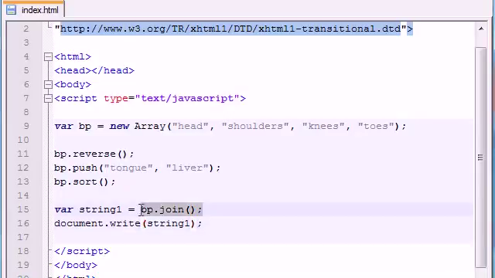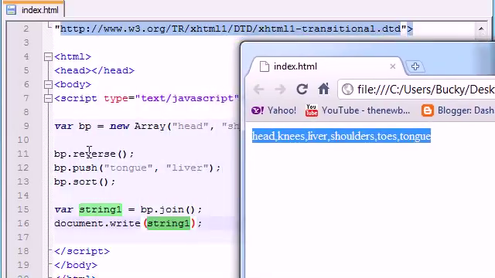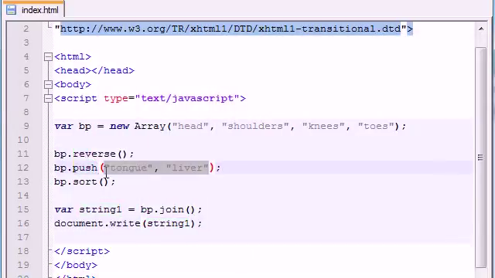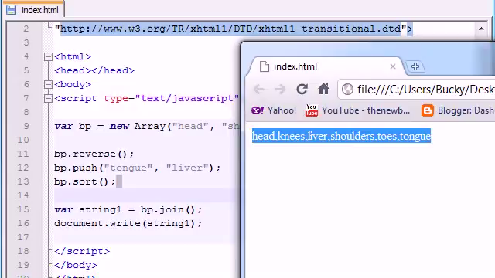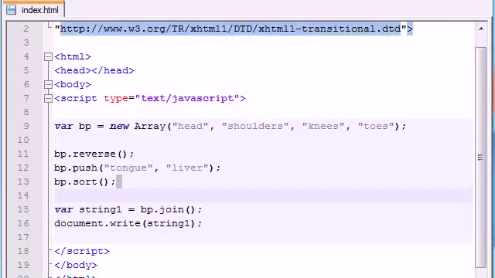What I did is I joined them, and remember what this method does. It takes your array and converts it to a string separated by commas, and it stored that in the variable string1. And then all I did is I wrote string1 on the screen. So that's how I got this. So basically, we reversed it, we pushed two elements on, and then it sorted it. Reversing it did nothing, but anyways, we did it anyways. So we added two elements into this array and we sorted it alphabetically, and as you can see, now this array is in alphabetical order: H, K, L, S, T, T. So that's alphabetical order. There you go.